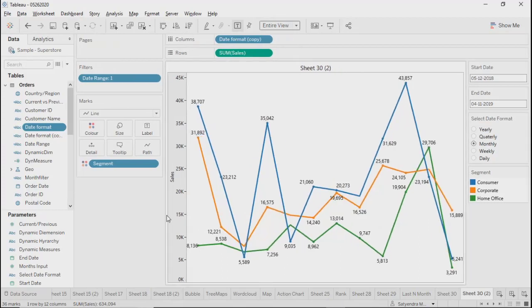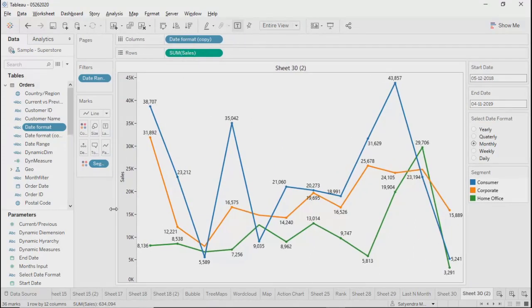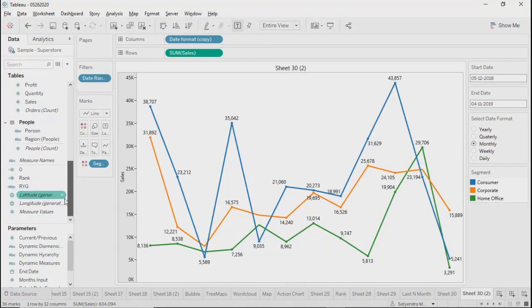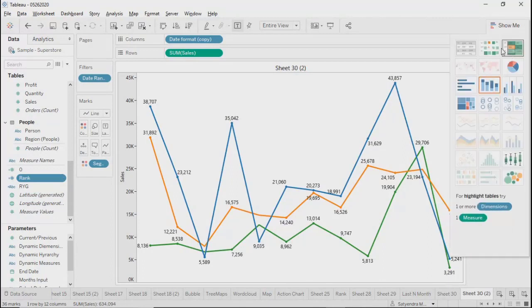When we use a calculated field, Show Me charts will not show normally. No, it will show. It depends on the kind of calculated field you have created. These are my calculated fields only. Even if you go under measure, let's say rank, it will show you. See, the required charts will be enabled. This is the field.